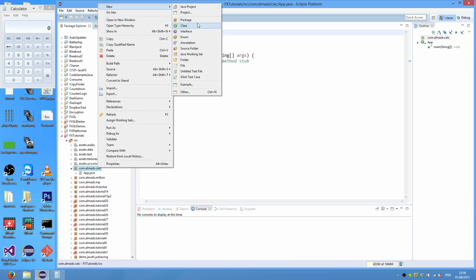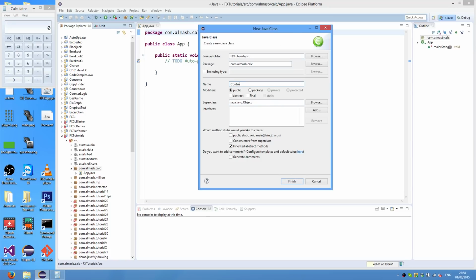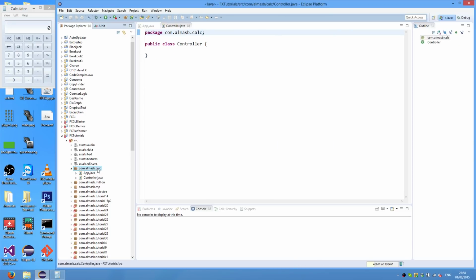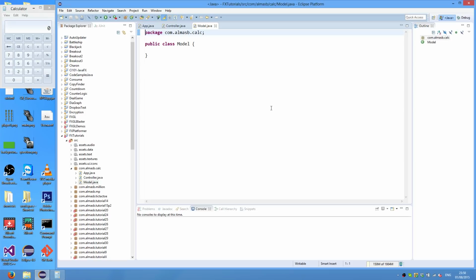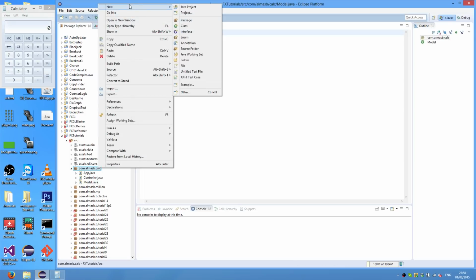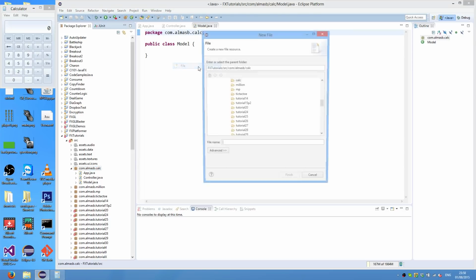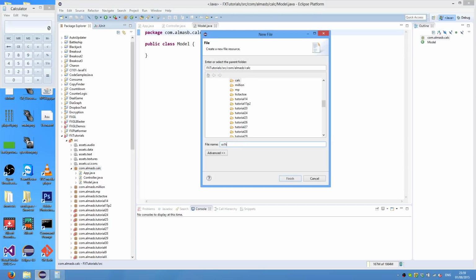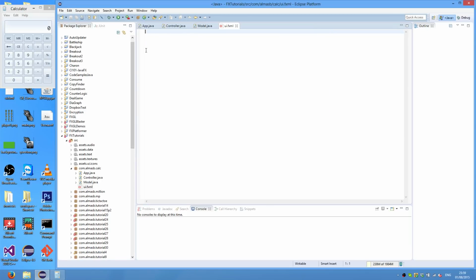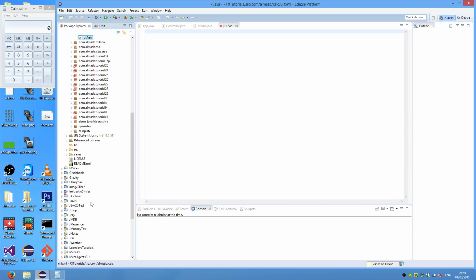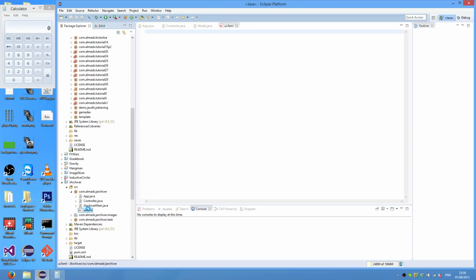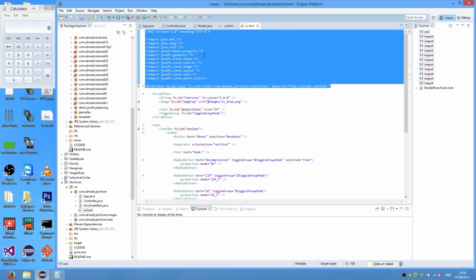Then we'll need a controller, and the model, and our view is going to be defined in a file called FXML. So create new file ui.fxml. It's a standard, well, almost standard XML file, and there are certain things that need to be defined, which I'm going to steal from one of the other applications, that part.